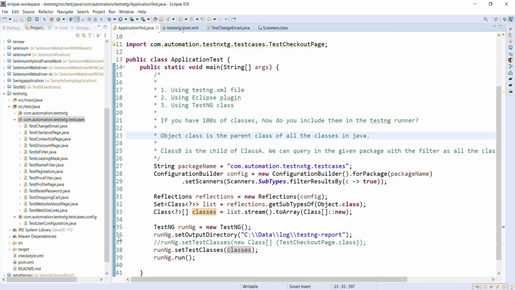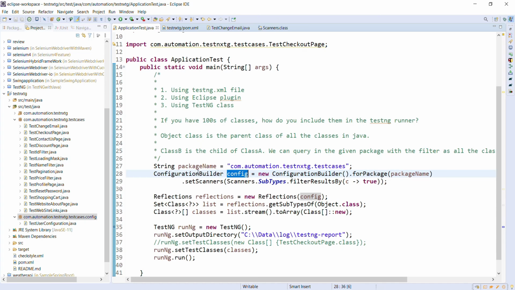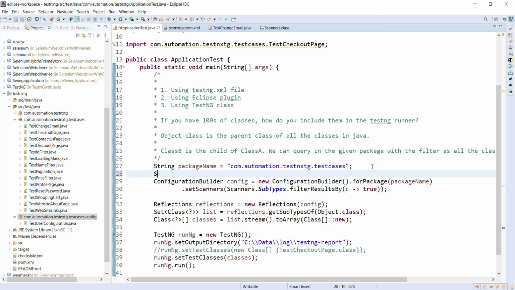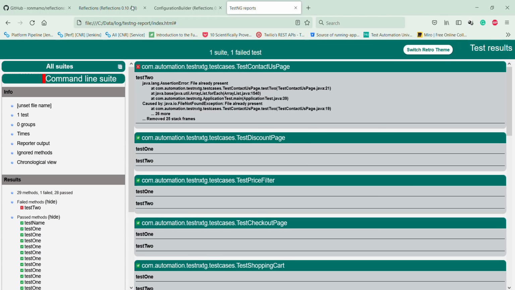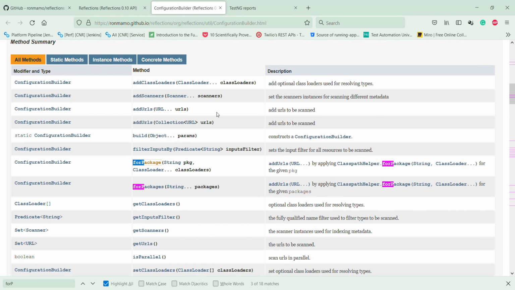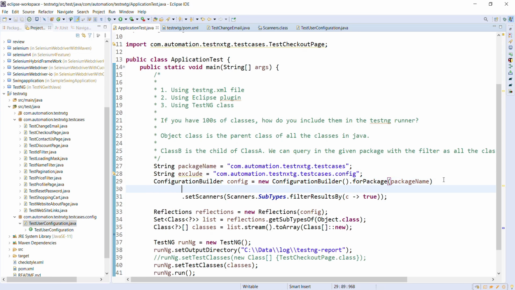Now let us assume that you want to exclude all the classes which belong to this particular package. So for that, we need to add the filter criteria in our config object. So let me create one more variable for the package which I want to exclude. And let me open the API documentation of the ConfigurationBuilder class. So there is a method called filterInputsBy. I'm going to use that method.